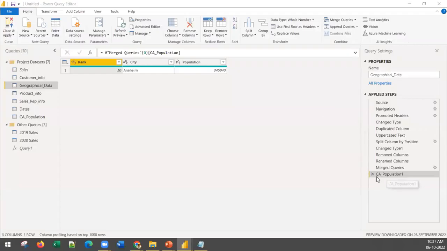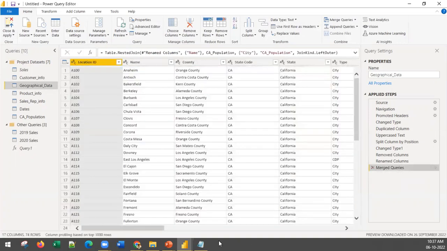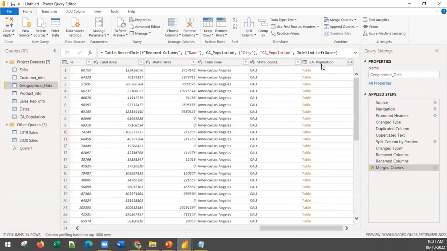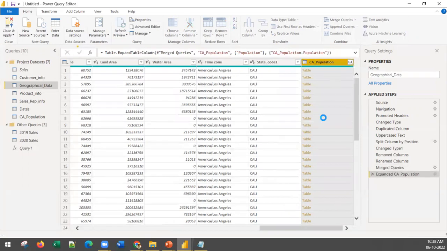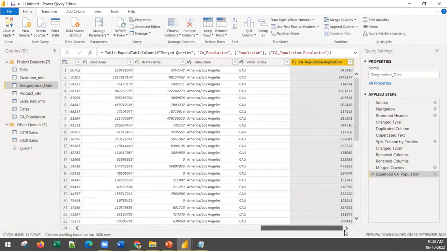When you click on that table, it is opening in this new window. Remove the last step, then go back here. You have this CA population. Click on this button. This is the one that you will expand. Once you expand it, from here, do you really require rank, city, population, everything? No. Actually, city name is already there in city. This I don't want. Rank also I don't want. I just want the population to be attached. Simply from that table, only population will be attached.